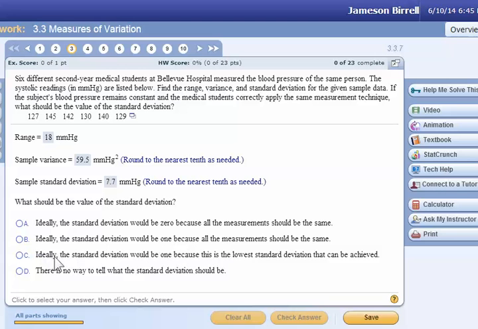Ideally, the standard deviation would be 1 because this is the lowest standard deviation that can be achieved. Absolutely not true. If all of them are 127, then the standard deviation is 0 because there is no deviation from the average. The average would be 127 also if they were all 127. And there could be 100 numbers there. If they're all the same, the standard deviation is 0 because it measures how far they deviate from the mean. There is no way to tell what the standard deviation should be. I don't know. It's either A or D. Let's go to the context of the question.